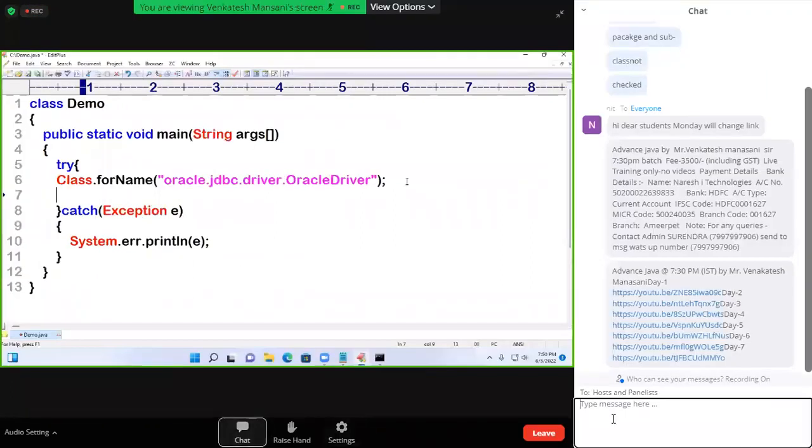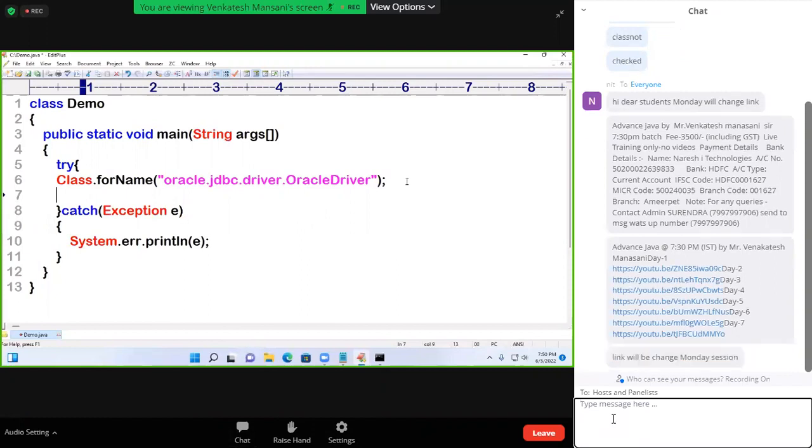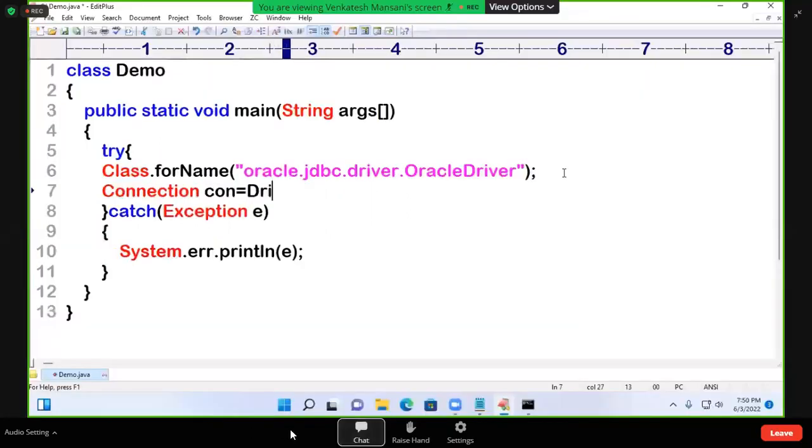Which method? Get connection. Is the getConnection method an instance method or a class method? Class method. In which class? DriverManager class. What is the return type of getConnection? Connection. So what do you have to write? Connection con equal to DriverManager.getConnection.